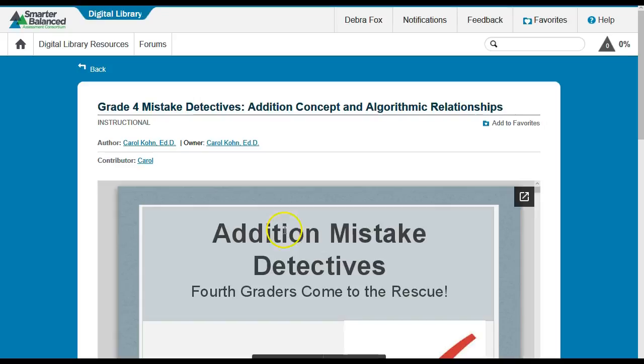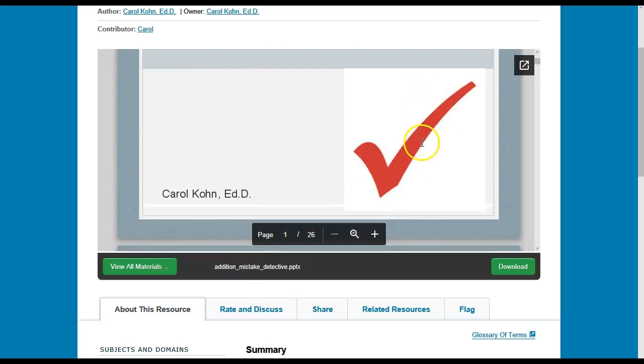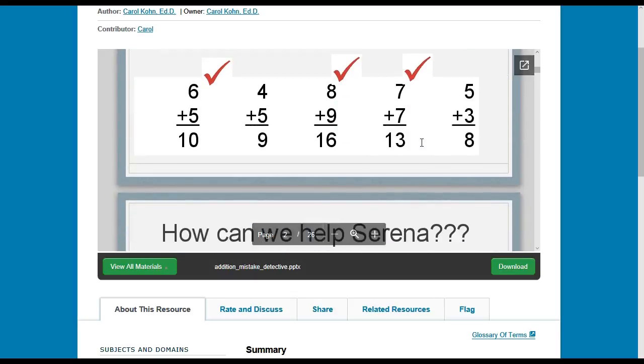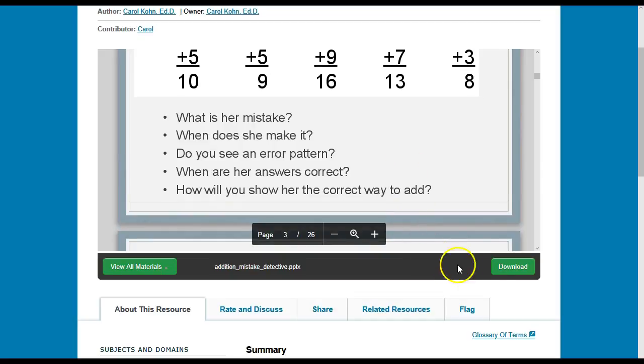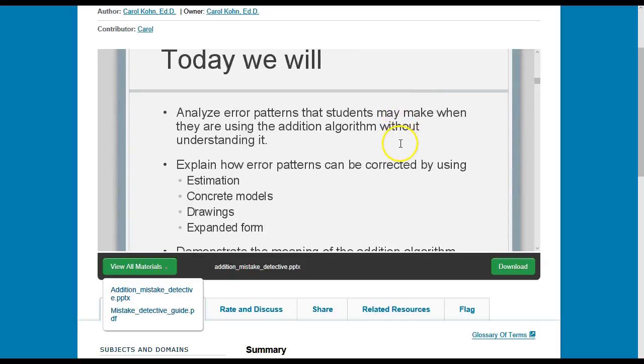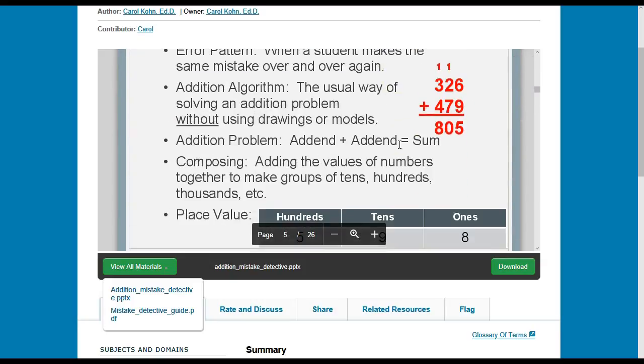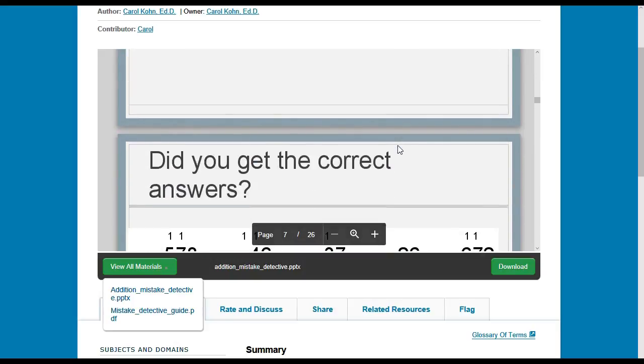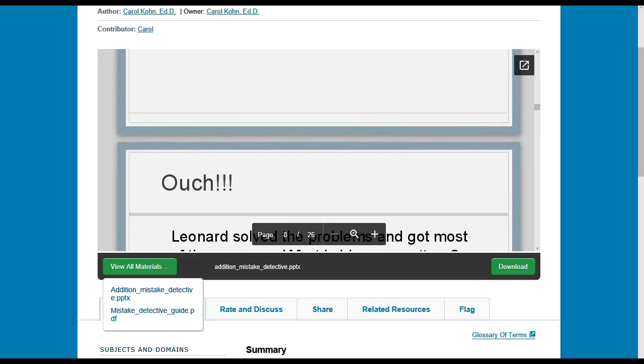The Mistake Detectives is another within this particular playlist, and it can be used as a presentation or as a handout. And when you are looking at your resources, you'll notice that you can download the resources or you can view what materials are within the resources. In this case, this piece was put together as a PowerPoint or as a PDF, and either can be downloaded. And goes through several examples of error correction, both in addition and in subtraction.